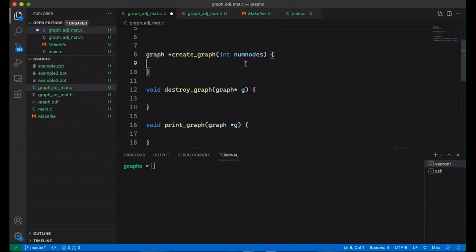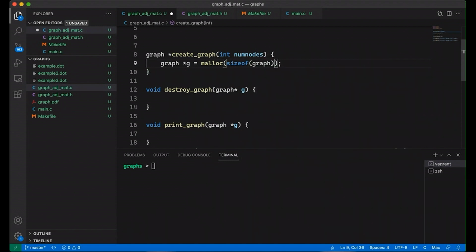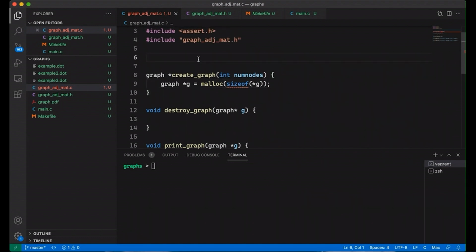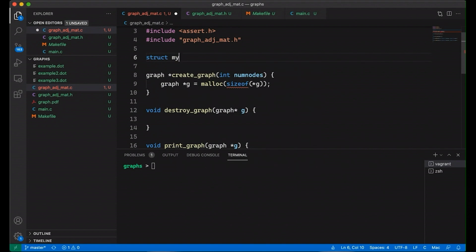Okay, now if we come up here, let's start with create graph. Okay, so create graph, it's pretty straightforward. We're basically just going to say, let's make a pointer G, to a graph, and then we're going to malloc space for it. So we can do sizeof graph, or the other thing we can do is we can do sizeof star G, and all that does is say, hey, whatever G points to, let's allocate something that size. Now, note that I forgot to actually just define what a graph is. So incomplete types, we can't actually get the size of, so let's also come in here and say struct, call it my graph, right?